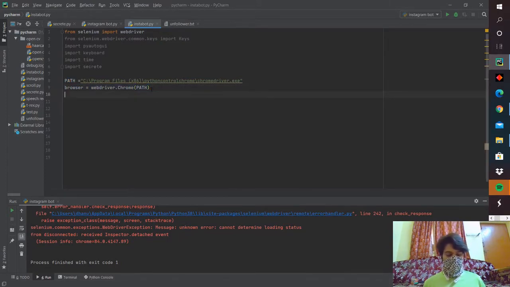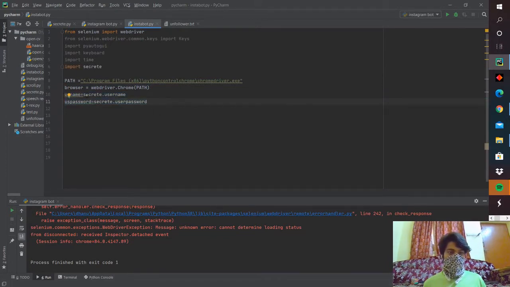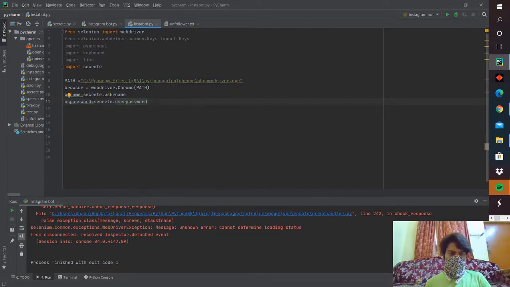So the next thing is the usernames, guys. So uname is equal to secret.username. In the file secret you have a variable called username here, right? So secret.username is fed into uname. The content of the username in the file secret is fed into uname. So the same thing happens to the password. So this is a kind of file handling, guys.